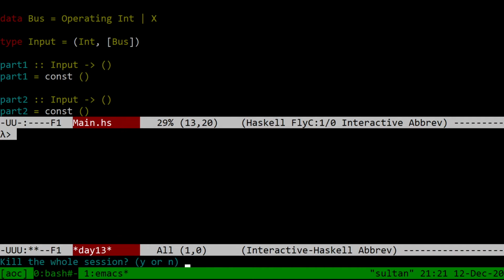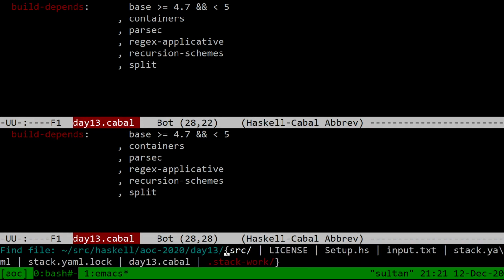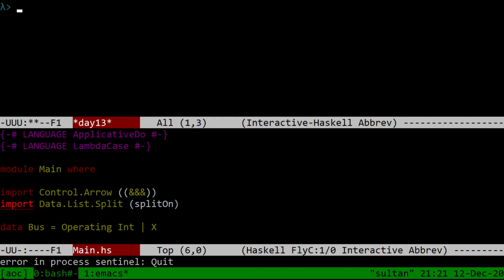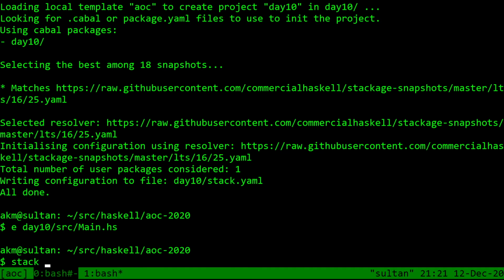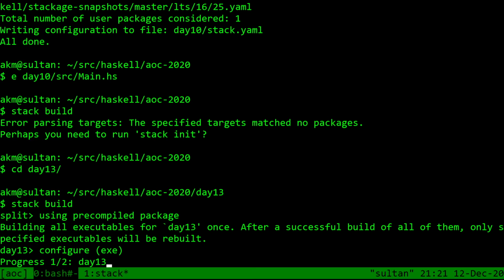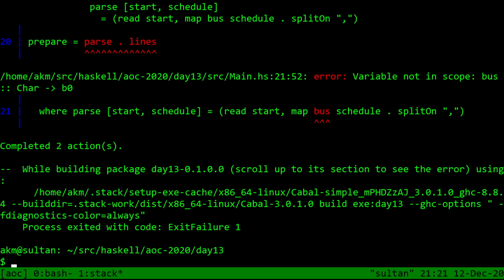No, okay, let's just kill this process, I guess. Oh, I didn't mean to kill the associated buffers, oh well. Alright, forget it, I'm just quitting Emacs. I found you have to say stack build, and then it just... Oh, day 13. Okay, but yeah, that's fine though.